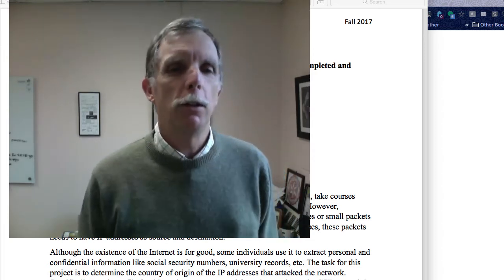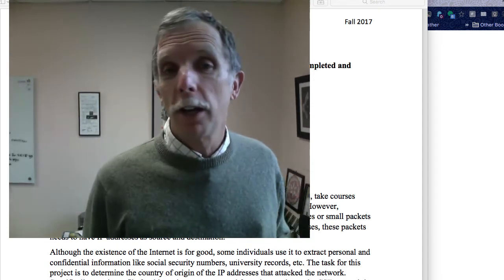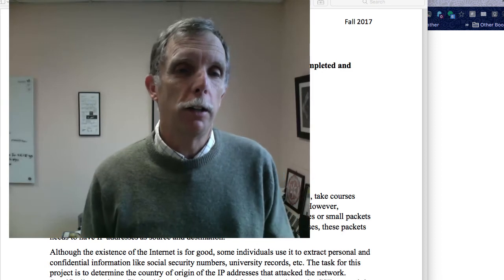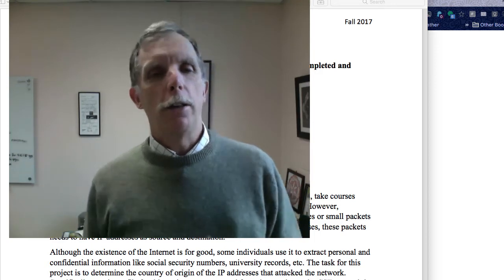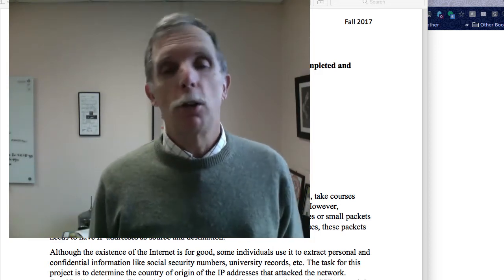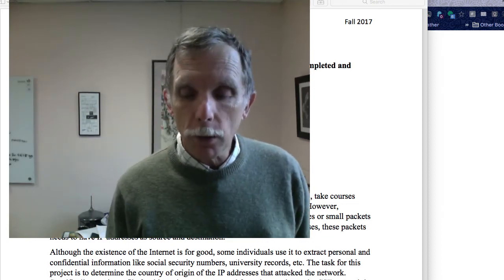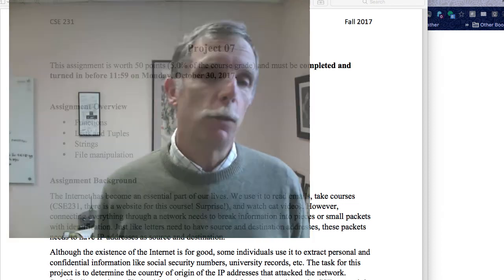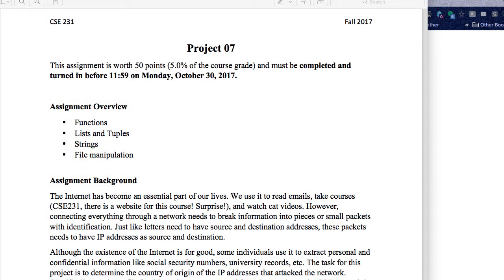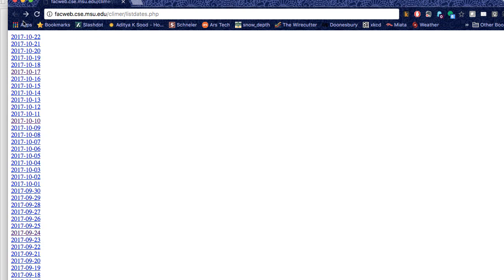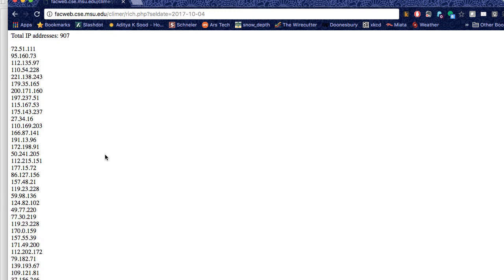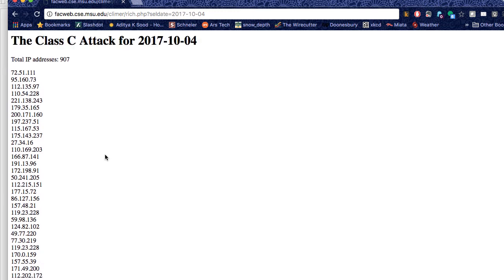And that's what we're going to do in this project, is we're going to take some real data. These are the daily attacks on the department. Look at the IP addresses and then figure out the countries that they come from, and then make a little bar chart of the top 10. So to start with, let's take a look at what an IP address is. And if you look at these, so here's one page. Actually, there's a whole bunch of days, and you can just grab any particular day. And these are the IP addresses.